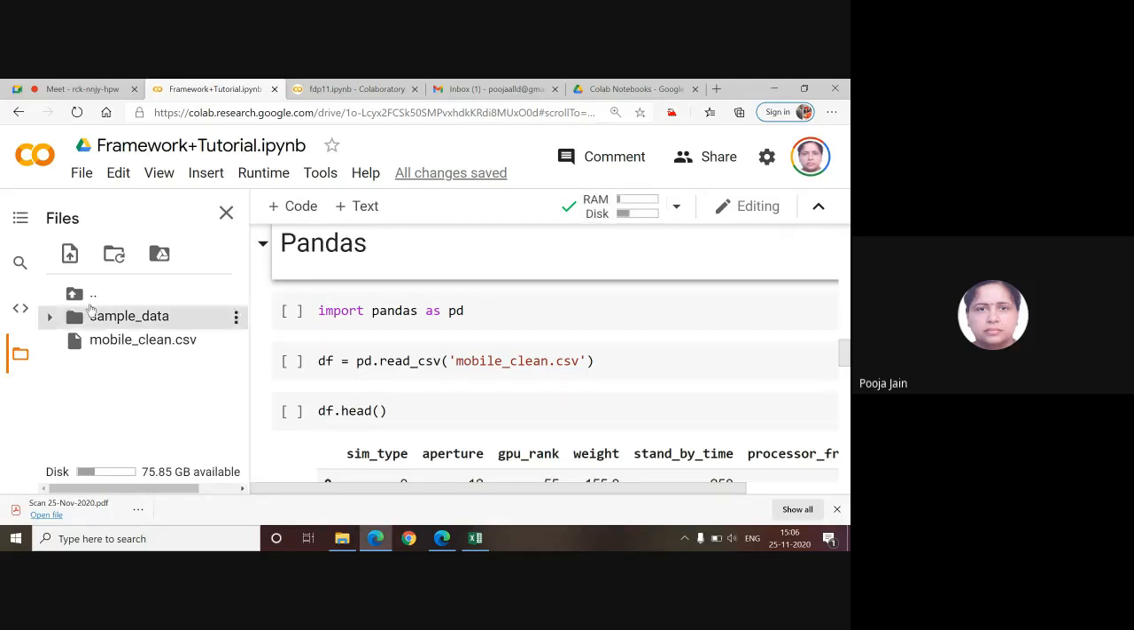So if you have received that file, click on this button, this rectangular box. You click on this, then you upload it, and your file would be uploaded here, mobile_clean.csv file. CSV stands for comma separated values.